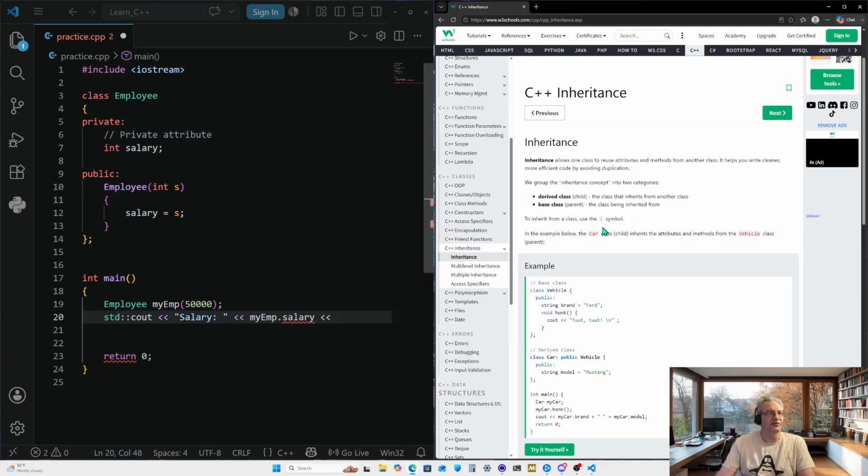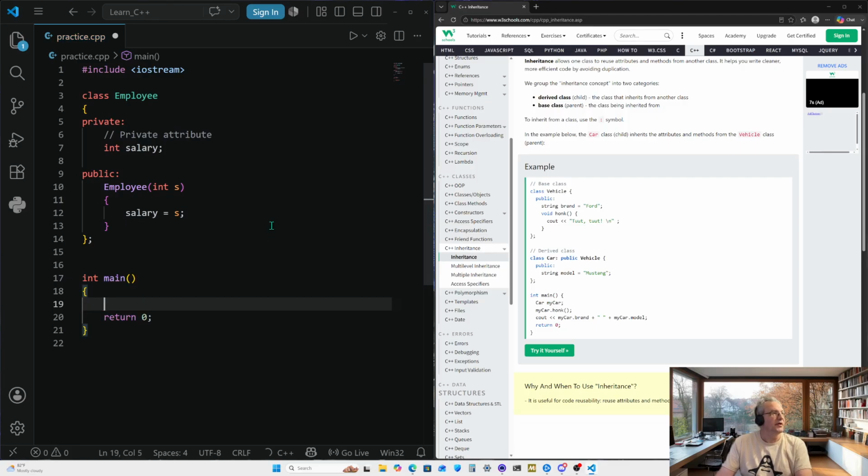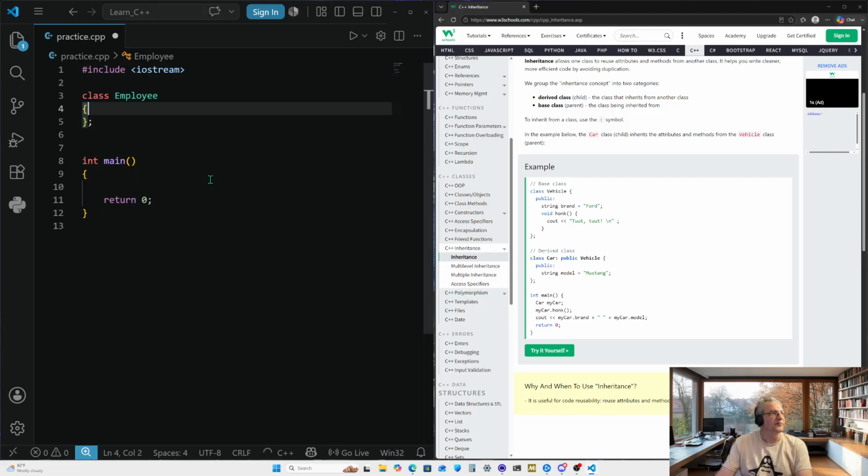To inherit from a class, use the colon symbol. In the example below, the car class, child, inherits attributes and methods from the vehicle class, parent. So we're actually going to create two classes here. Let's go ahead and get this example done. Let's clear out this code right here. It doesn't look like we're going to keep much of what we have here, so we're going to redo this. This would be good exercise to rerun it anyway. We're going to change the name of the class to vehicle.